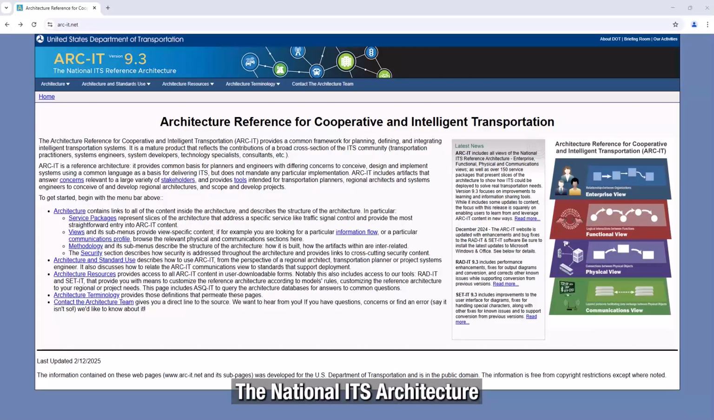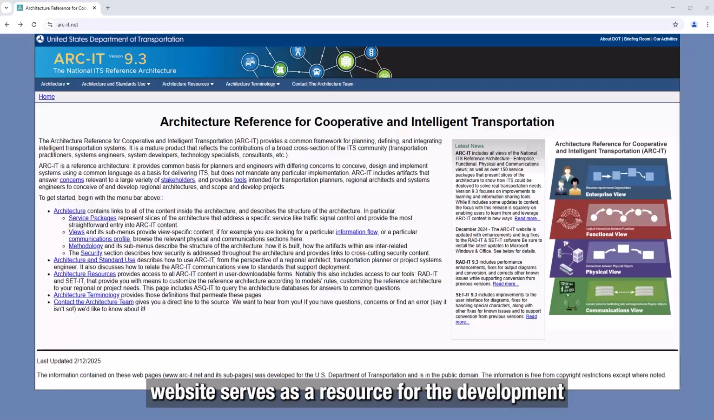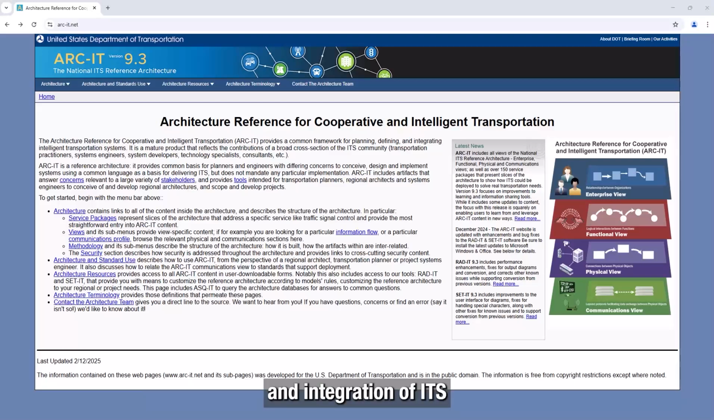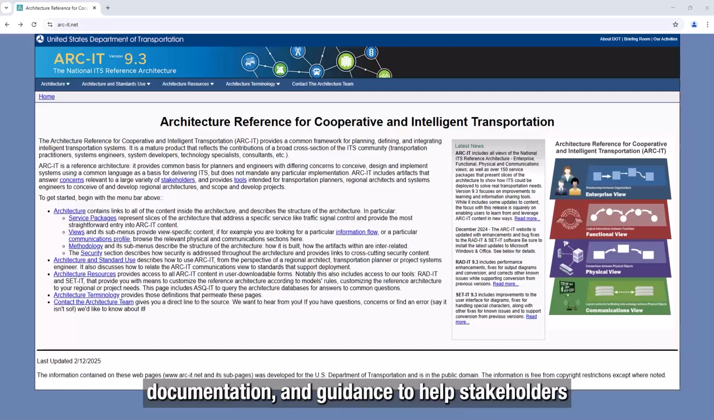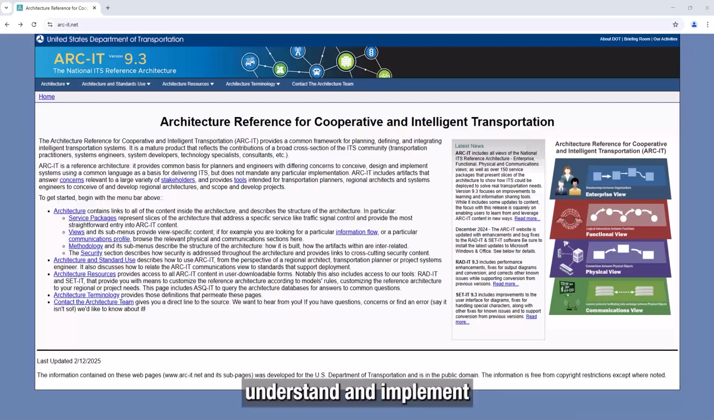The National ITS Architecture website serves as a resource for the development and integration of ITS in the United States. It provides a structured framework that supports the planning, design, and deployment of ITS technologies, which enhances transportation safety, efficiency, and reliability. The website offers tools, documentation, and guidance to help stakeholders such as planners and engineers understand and implement ITS standards and best practices. It also allows for consistency across ITS projects nationwide.